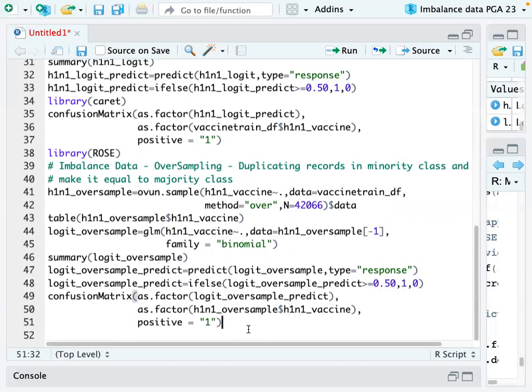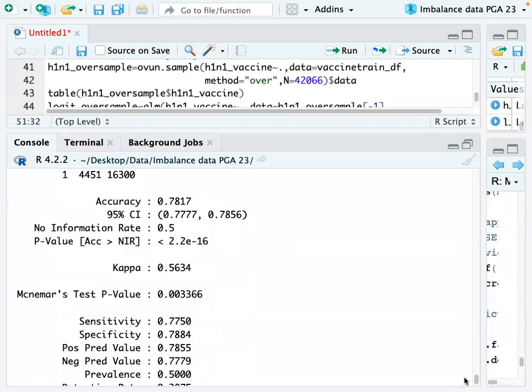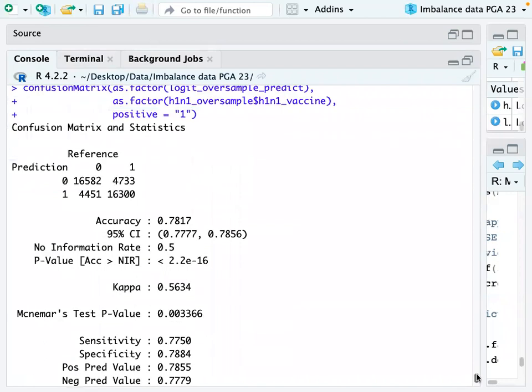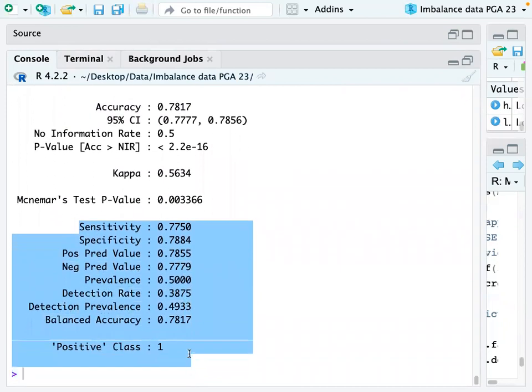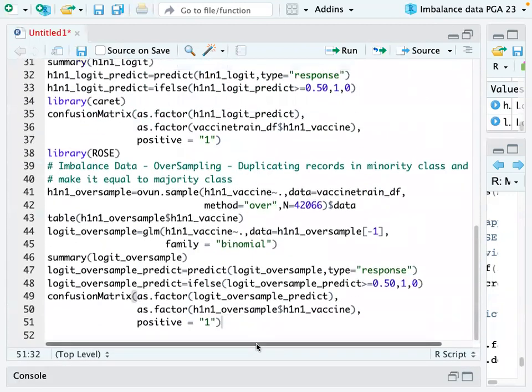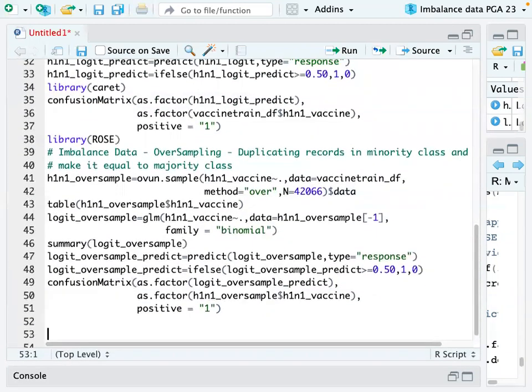Got it? So if you see the observation of the output, the accuracy has decreased. Earlier it was 85, now it came down to 78. But look at these metrics. They are all closer to one another, right? Even balanced accuracy is also 78.17. Sensitivity and specificity are almost similar. So balancing of data will help you to predict the minority class also in a better way.